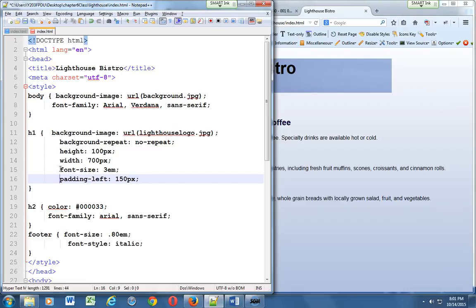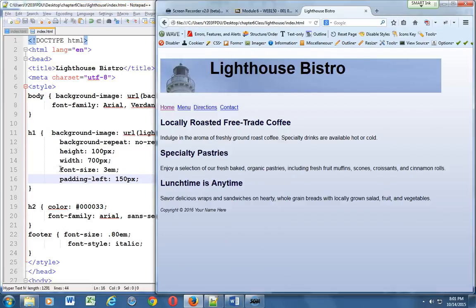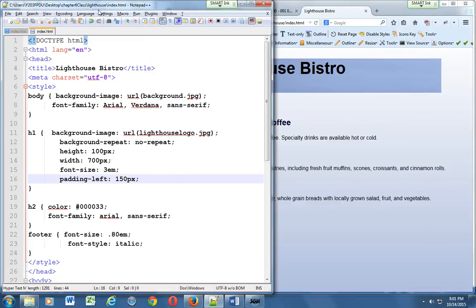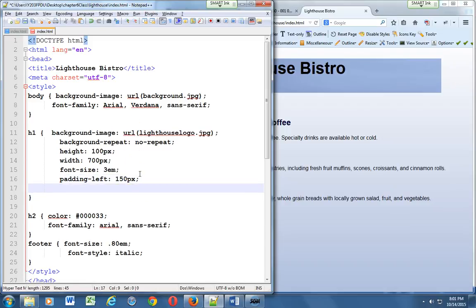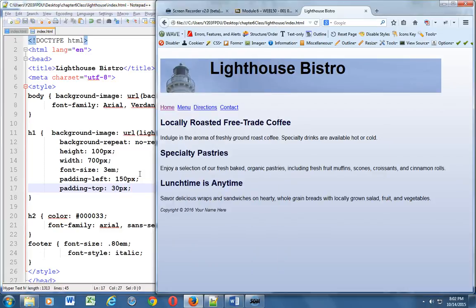Okay, so I'm going to get rid of those. I'm going to save it, refresh, and now we're going to move on. All right, the next thing we'd like to do is add some padding to the top. So here's another option we have. So let's add some padding to the top. Padding dash top. And we're adding, it looks like, 30 pixels of padding to the top.